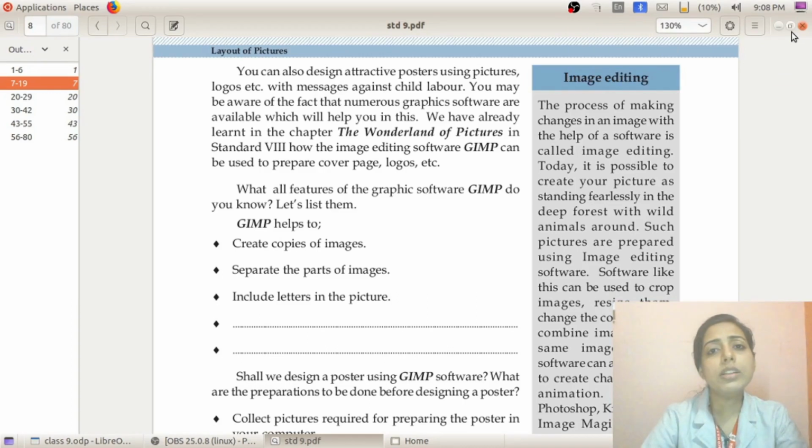So what are the image editing software we can use? Yes, one is GIMP itself, and then we can use Photoshop image editing software, then Picasa image editing software, etc. So all these software we can use for making editing operations on an image.